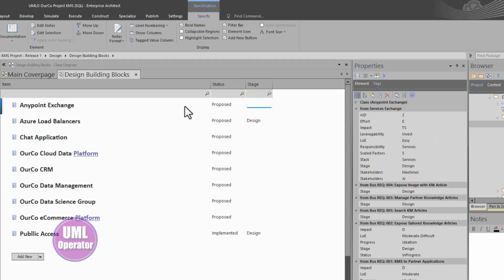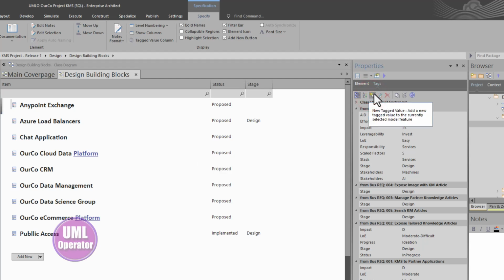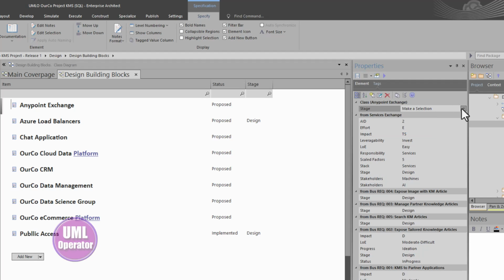So as you're adding tag values, you can see we've selected the service exchange, which is called Anypoint. All right, that's the name of the architecture. We can add tag values here. So we're going to add stage, and now we're going to make a selection, and we're going to make a design, and it shows up here. And I can do this using specification view.